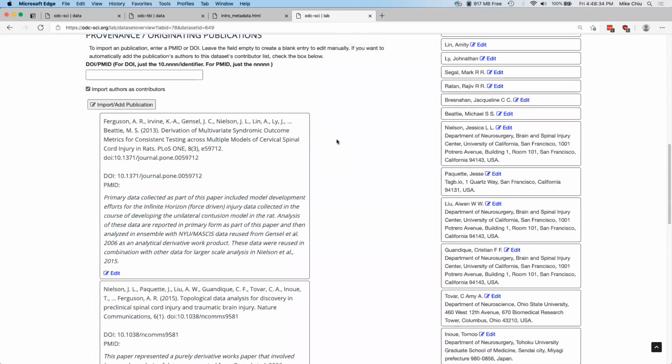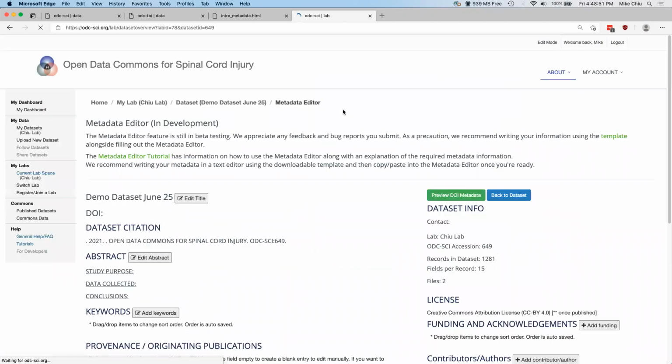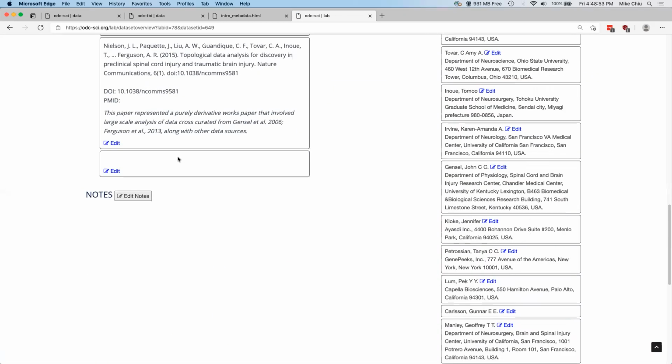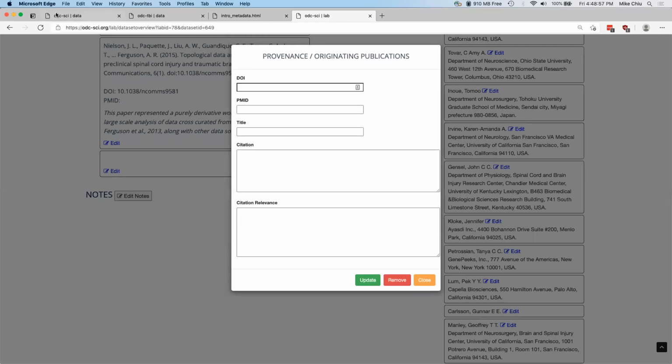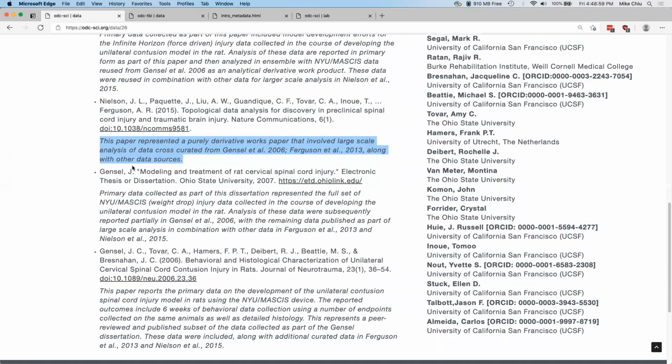If you did not want to import, you can manually add. And so we can go ahead and click this import/add publication, and it'll basically add a blank entry. We click that. And so you'll notice we kind of got this empty guy here. And we can click edit. And we can manually grab all this information.